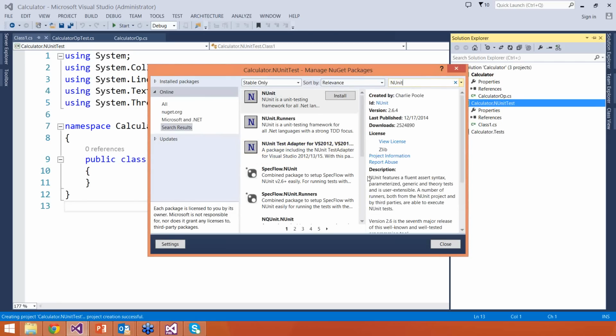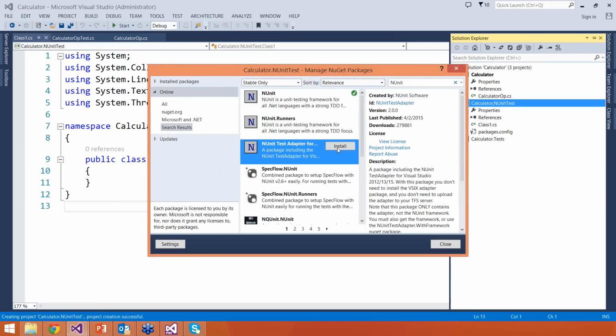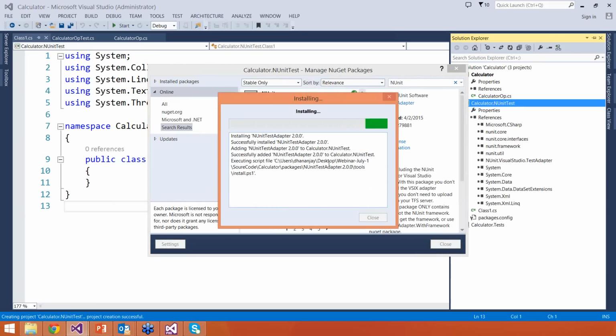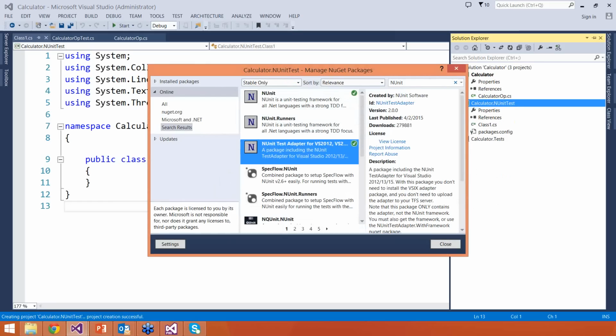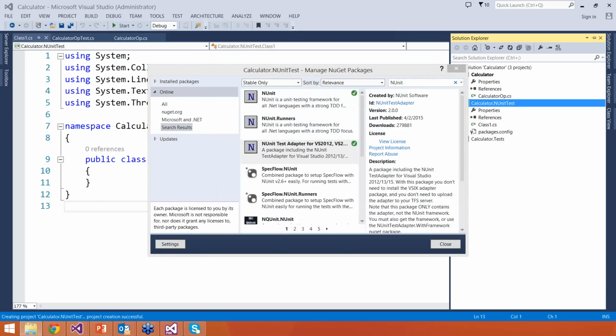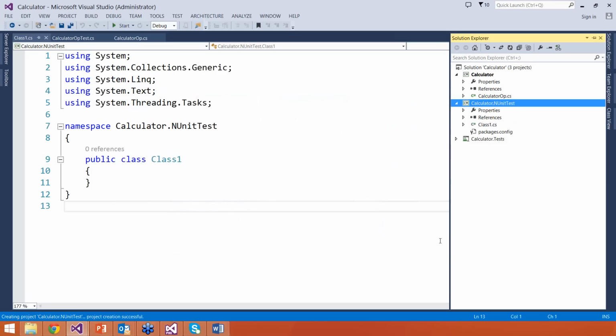Here I have all the search results. Out of all these, you need to install the NUnit framework and the NUnit test adapter. These two things you need to install in your project. Select and say install, and then select the test adapter and say install. Once you have added the NUnit libraries in your project, go ahead and rebuild them.